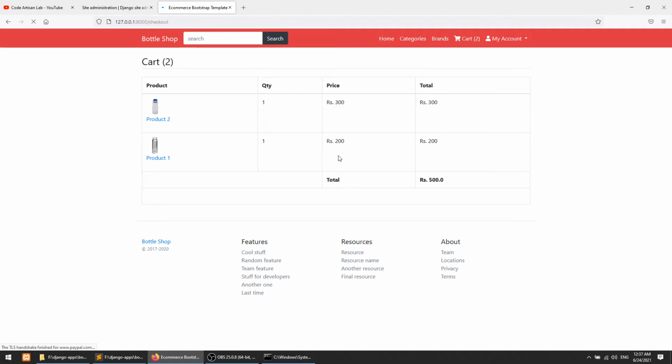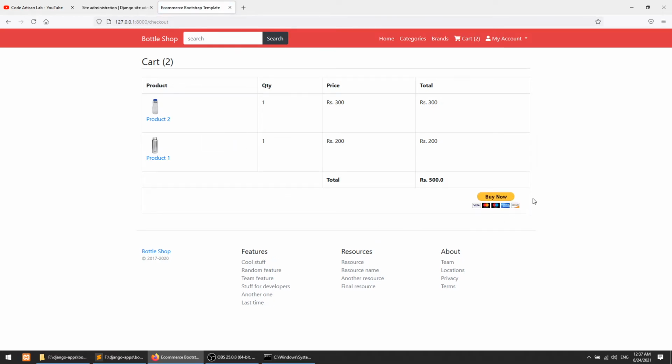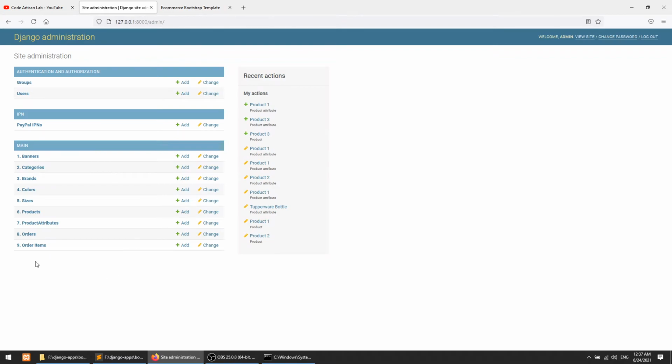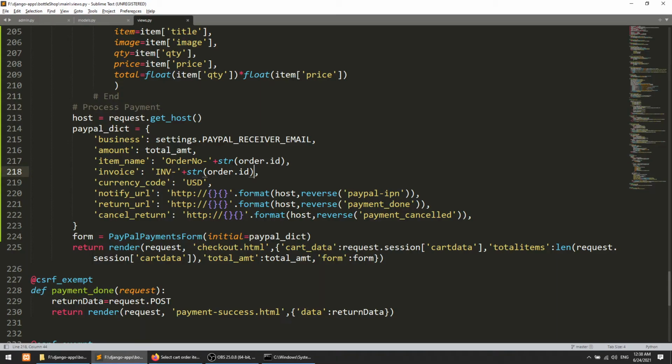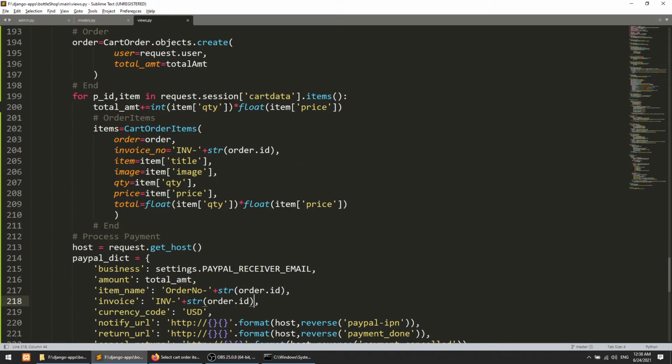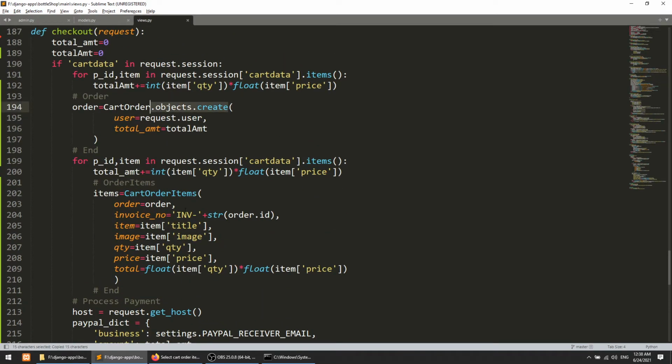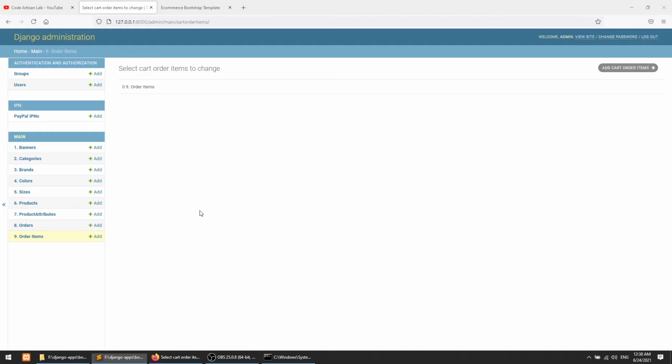Okay, it is loading. So everything is fine. Now let's go to the orders. So here we have order: order user is admin, total amount is 500, paid status is not paid, and let's go to the order items. So we have no order items. Okay, so actually what we did here, we didn't create the things. So let's delete the order items first.